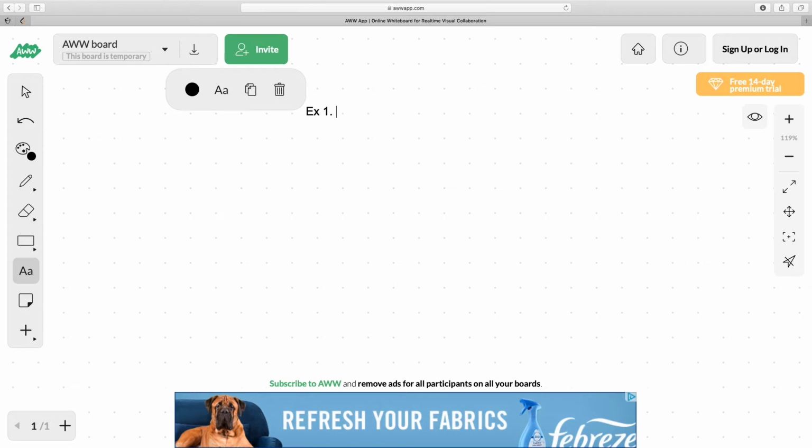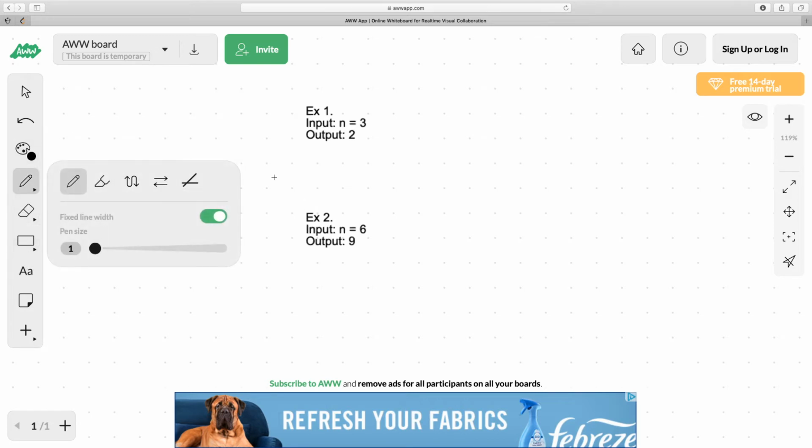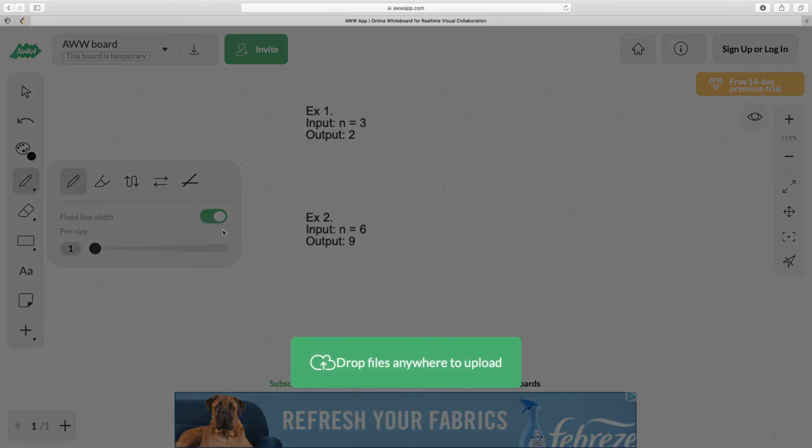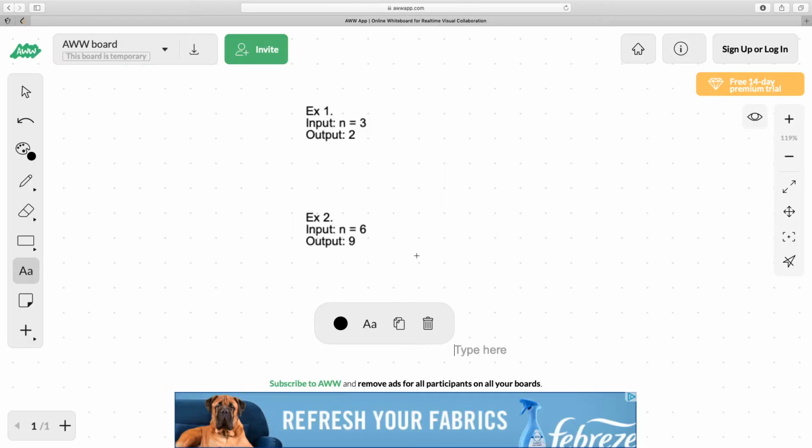So we have two examples, example 1 and example 2. What the question is essentially asking you to do is return the minimum number of moves to make the array equal. So first of all, what is the array, and how do we generate the array given this input n?